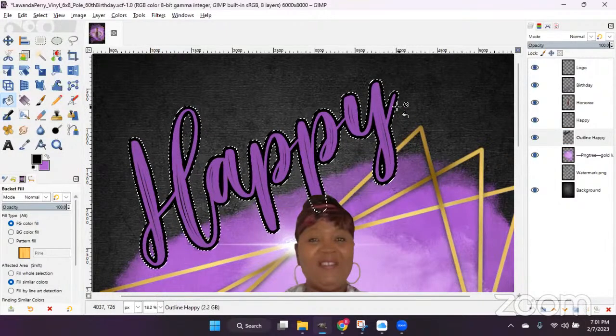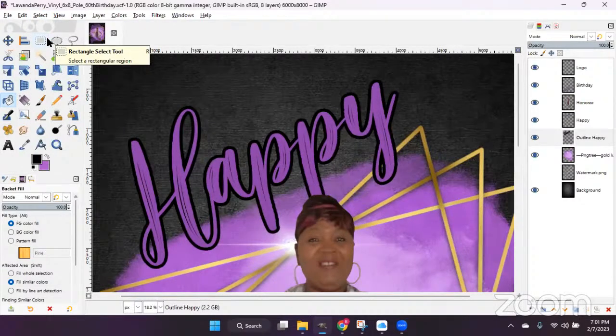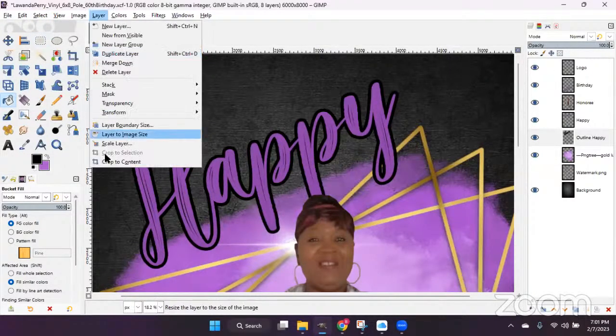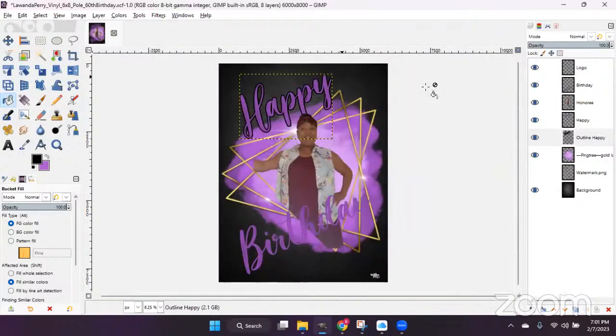So now there is a black outline. We're going to go to select none. And then we're going to go to layer, crop to content so that it crops just to this, because otherwise it's going to be the same size as your design canvas and it's just taking up unnecessary space. So there's our black outline.